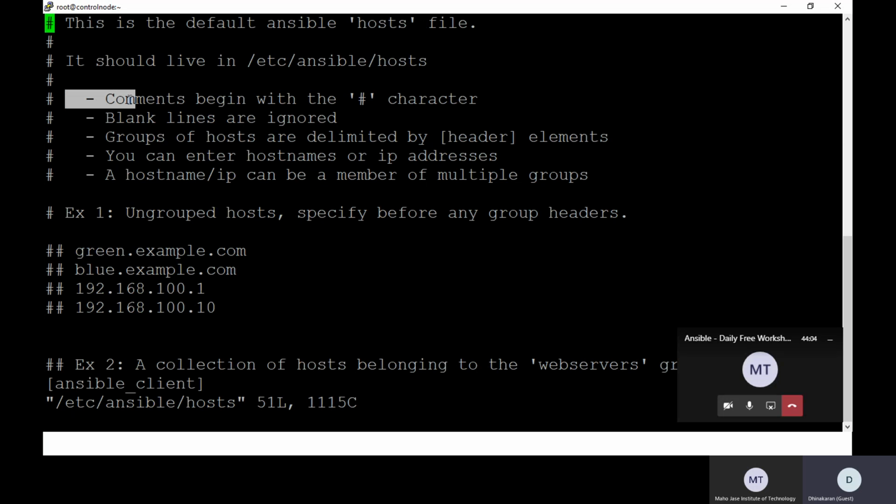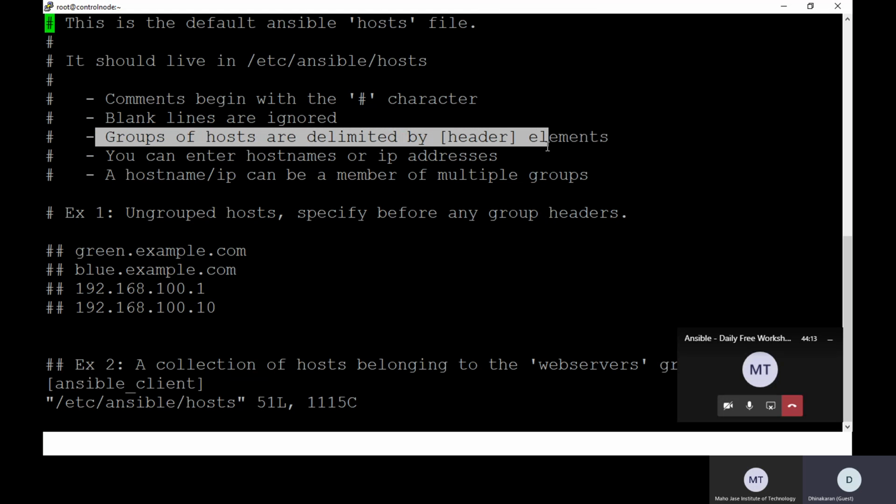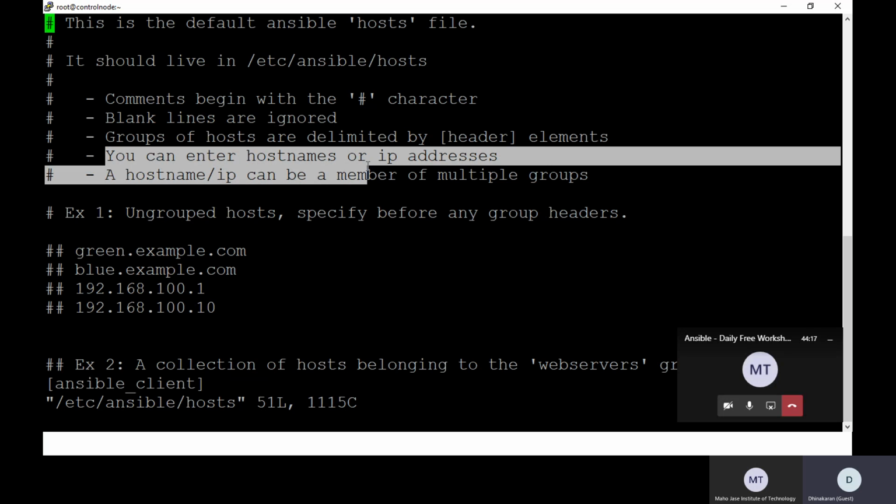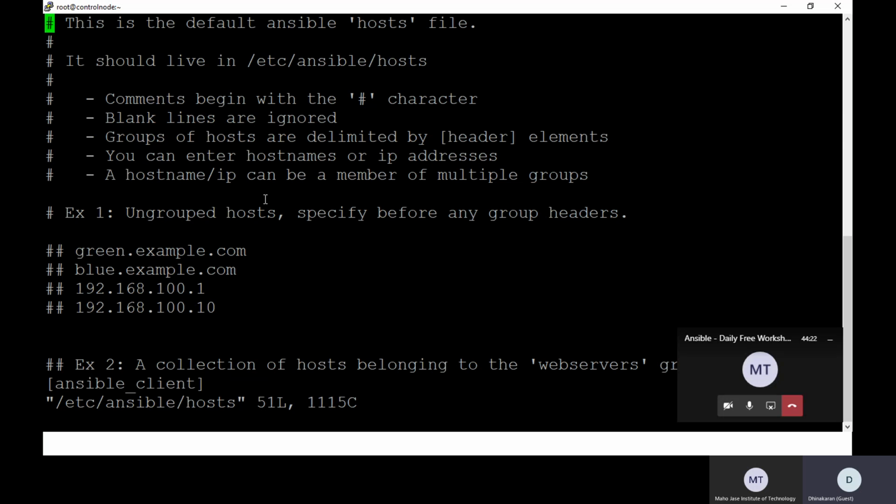It begins with the comment character, and blank lines are ignored. The groups of hosts are delimited by a header, which we are going to see. You can enter a host name or an IP address; both will be accepted. A host name or IP address can be a member of a particular group.